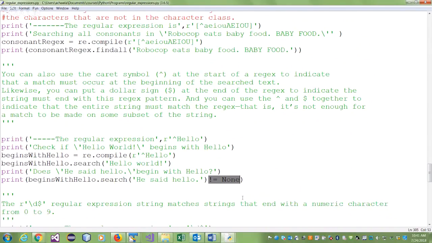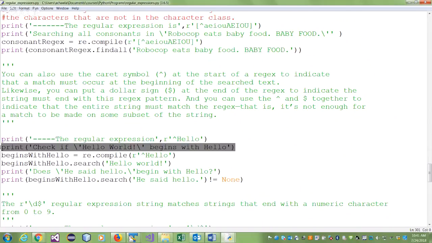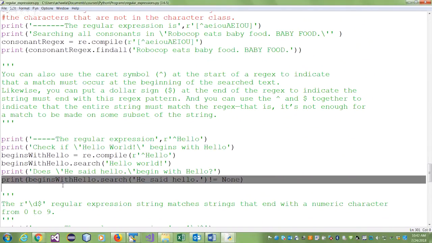Whereas if I try "hello world", it will work. It will say yes, hello world begins with hello. So hello world begins with hello will print something, not very neat, but it will print something. And this one, because it's a true or a false, it will say false. This is not equal to none, right? Let's try it.